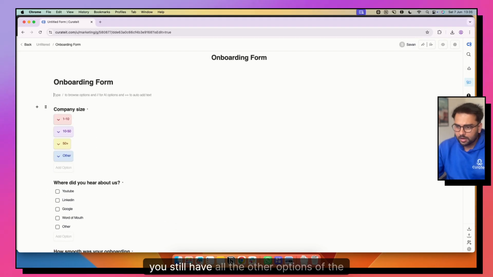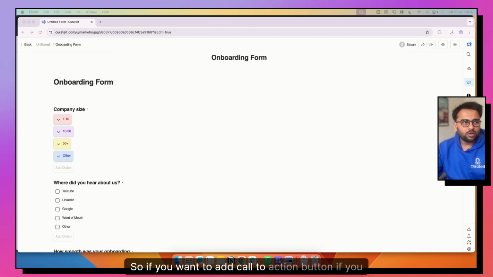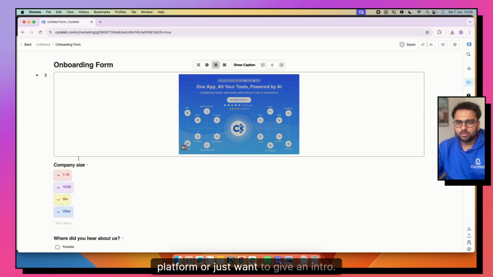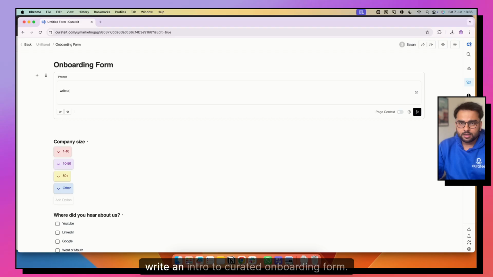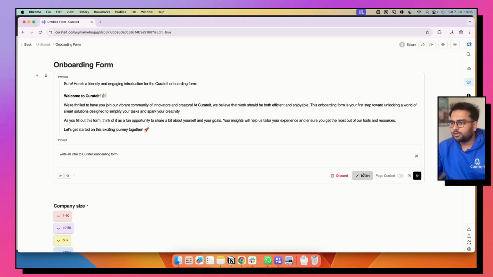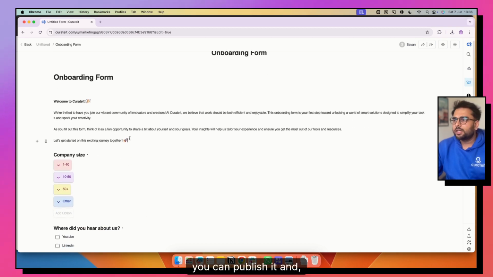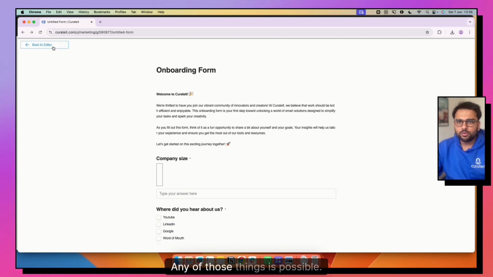Again, you still have all the other options of the platform. If you want to add a call to action button, if you want to add an image, you can still do those things. So you can still upload images and talk about the platform, or if you just want to give an intro, you can just use the AI writer to say, write an intro to curated onboarding form. There we go. Brilliantly created. So now you've got the form ready. You can publish it and yeah, share it with anybody, add it into your own website. Any of those things is possible.